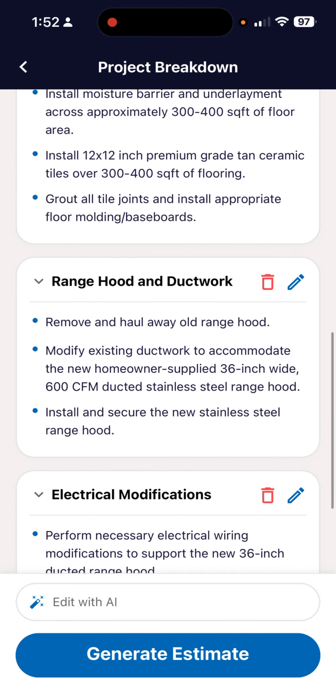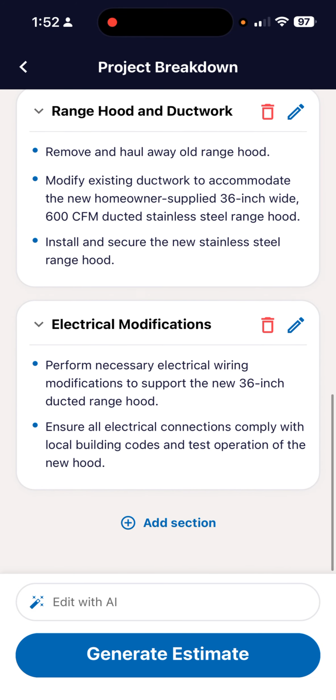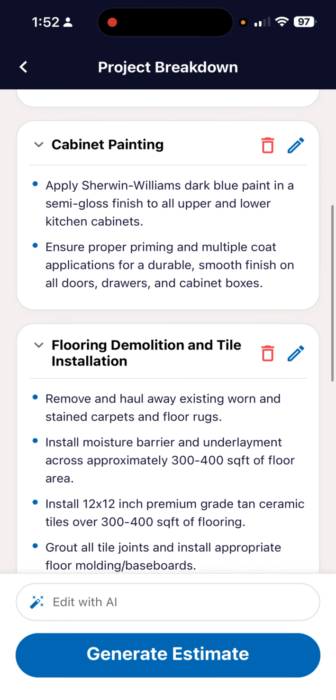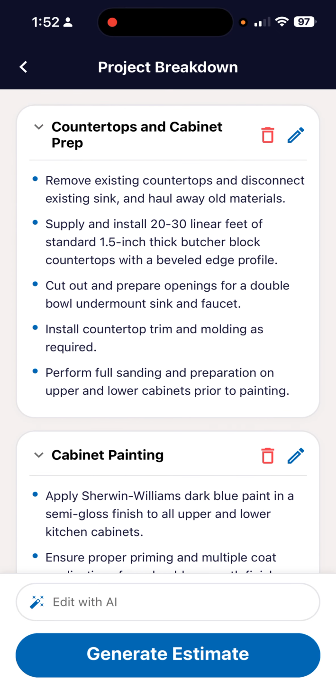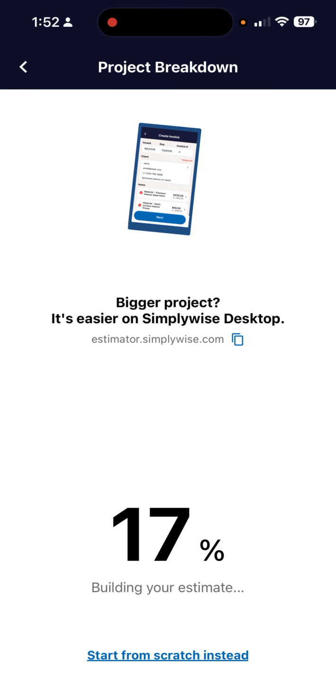And here you can actually scroll through and read the different pieces of your project, so to speak. Be careful with this. If you delete it, then you would have to go in and recreate a new one. You can edit by tapping on the pencil, but for this example, we're going to leave it as is and tap Generate Estimate.